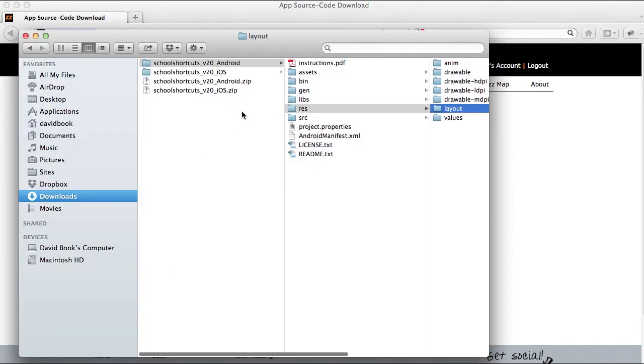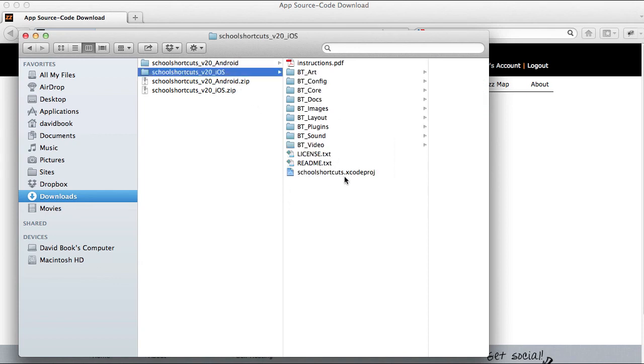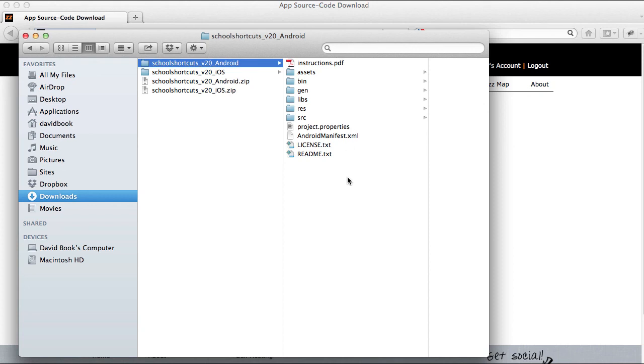In step 3, the next video, we will show you how to open these projects in the iOS SDK, where we'll be opening this project in a program called Xcode, and the Android SDK, where we'll be opening this project in a program called Eclipse.